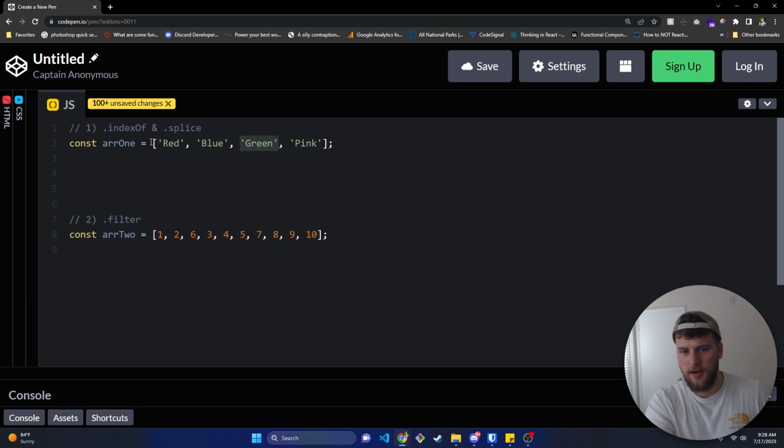Now hopefully you know that arrays have indexes. So the index of the first one here is 0. This is the first item and the index is 0. This is the second item, so the index of this is 1. This is the third item, so the index of this is 2. And this is the fourth item, so the index of this is 3. Because in JavaScript, arrays start at index 0, not at index 1.